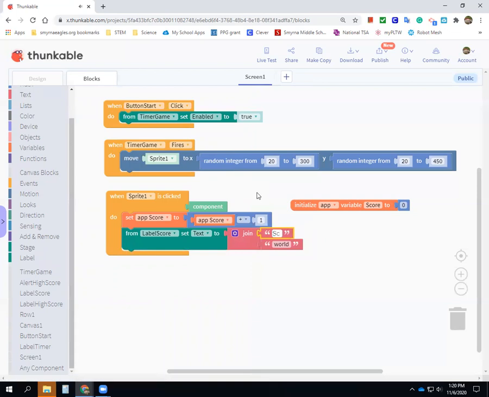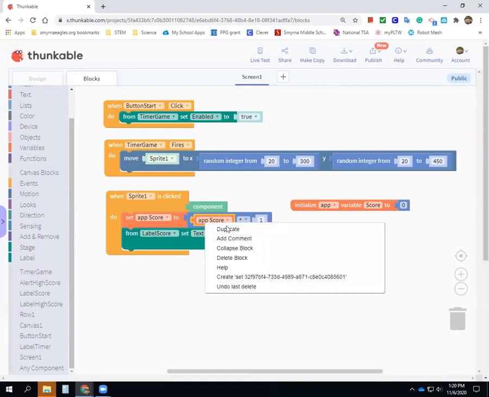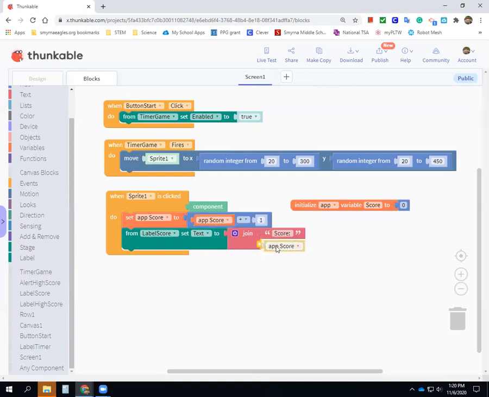So this is going to say Score, and try to keep it the same as what you had before. Score, colon, space, and then I'm going to use my score variable here. So we're going to join those two things together all in one place for the label score to say the score. Okay, so there that is. Let's try it out.